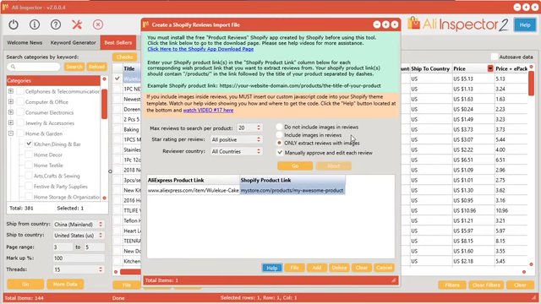And here's another really powerful feature we've integrated. You can now manually approve and edit each review. Check this out.